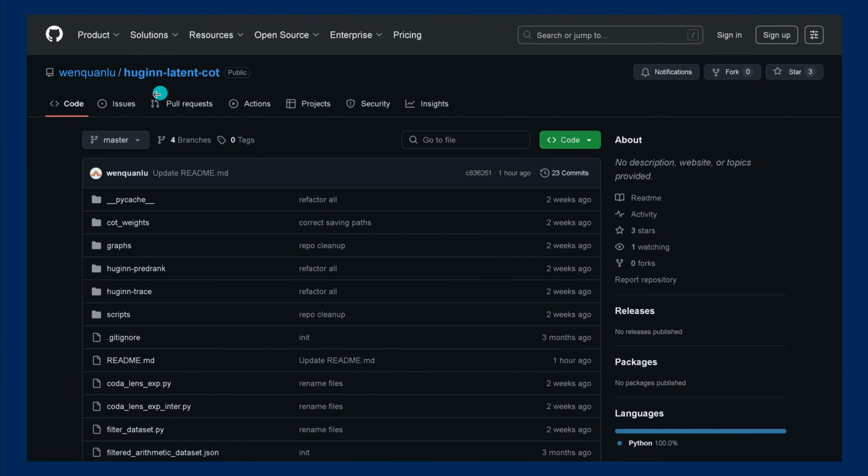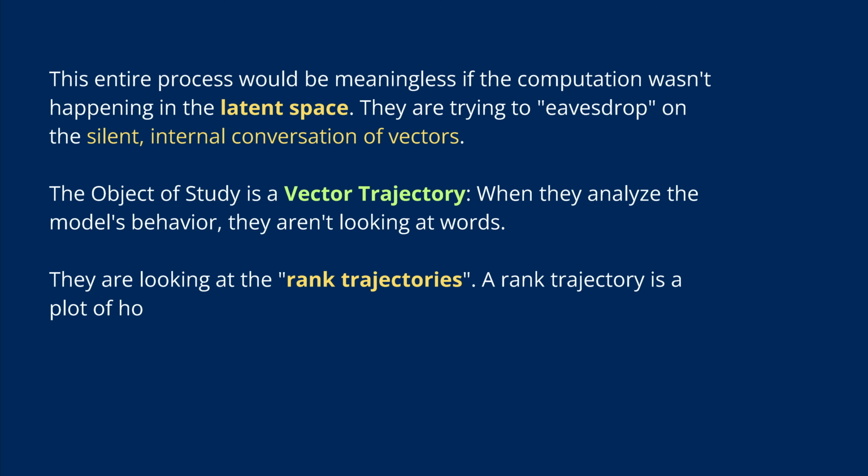Now, of course, you have here a GitHub repo. You see, the README was just updated an hour ago. Not a lot of traffic there, but it's an absolutely fascinating paper. Let's have a deeper look.